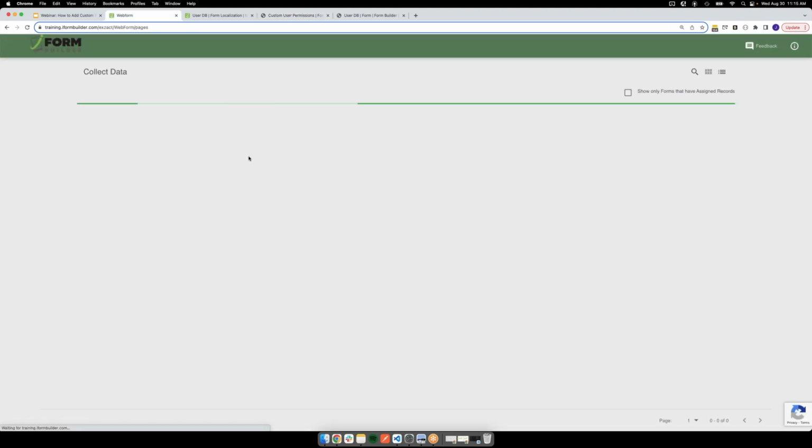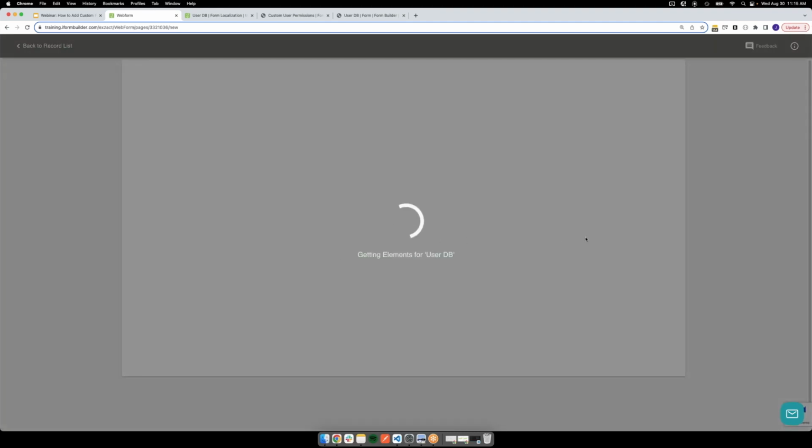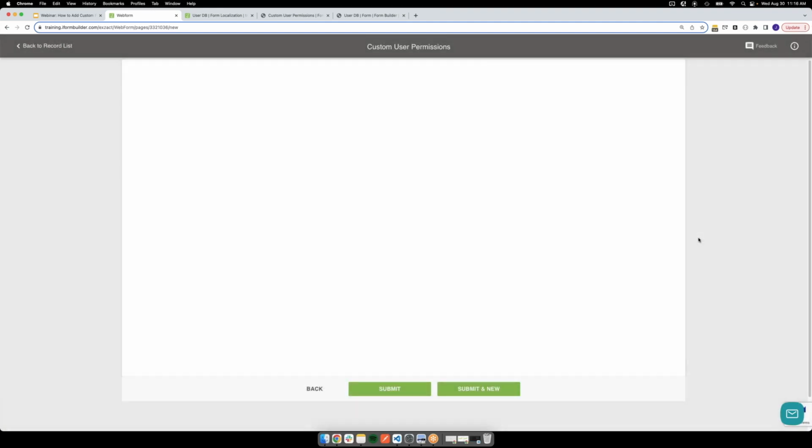Hey, John, while that's loading, we have 2 questions. One is, there's someone who's still using the old iFormBuilder interface. For that type of setup, how would they go about getting the user ID?